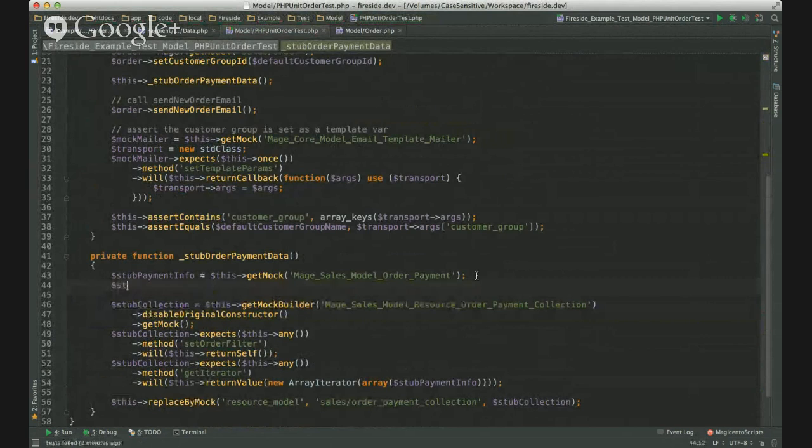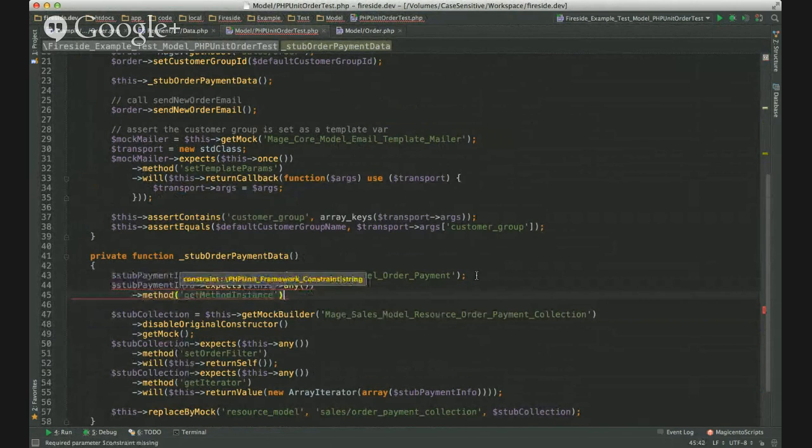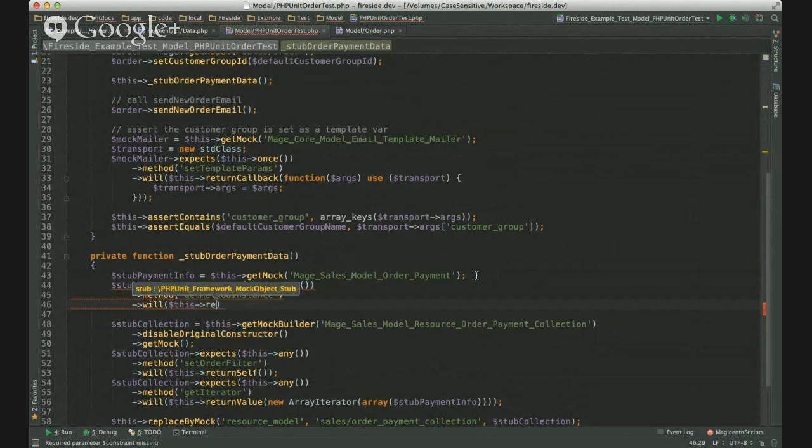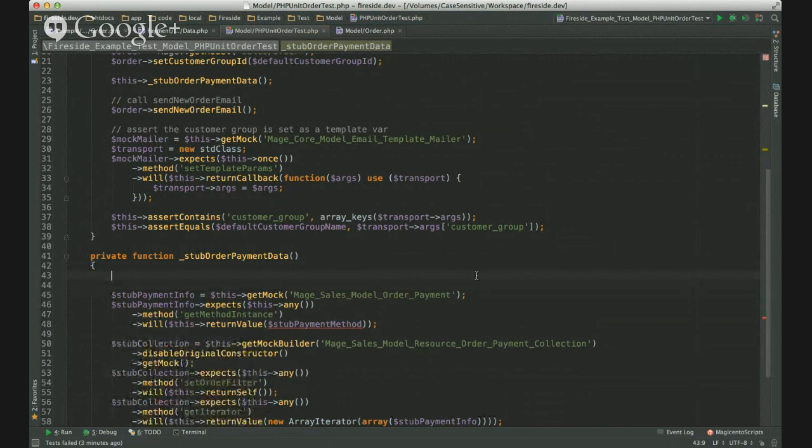Now, stub payment info expects this return value: stub payment, instance of a Mage payment model method abstract. And we could, of course, now choose any kind of real method, but what we need is basically any class that implements the abstract method, and PHPUnit provides us with a capability to implement a mock or stub of an abstract class.